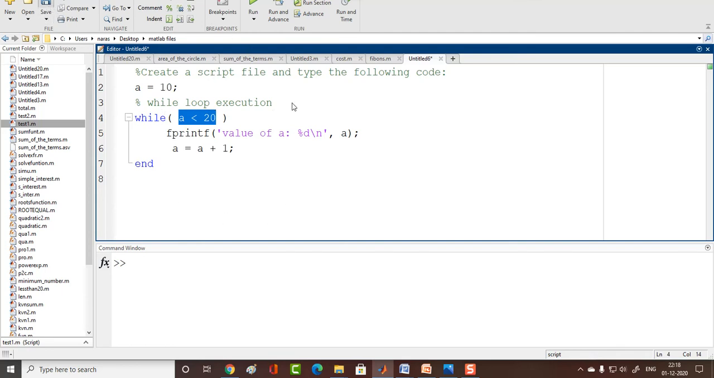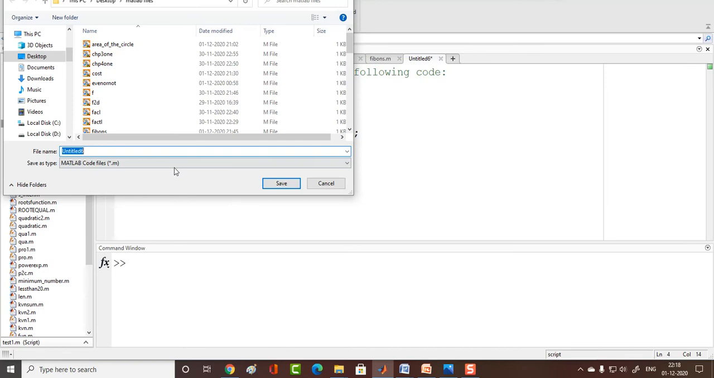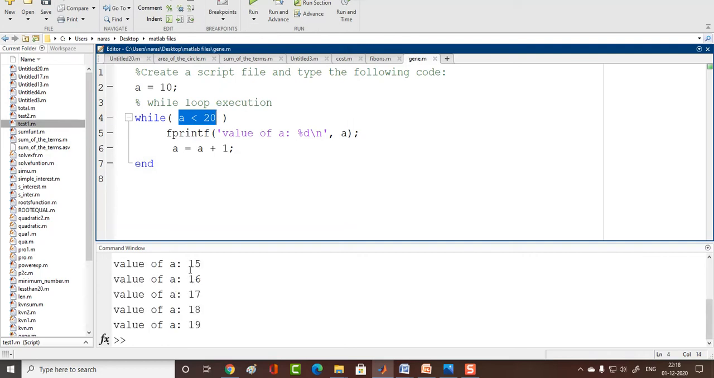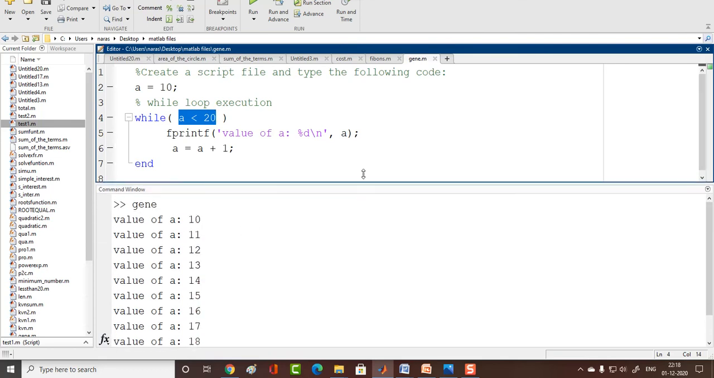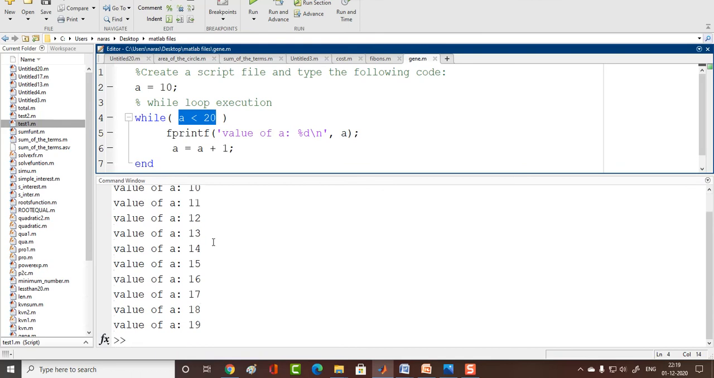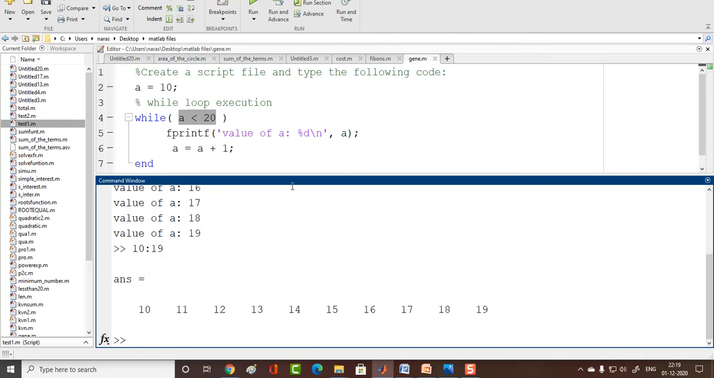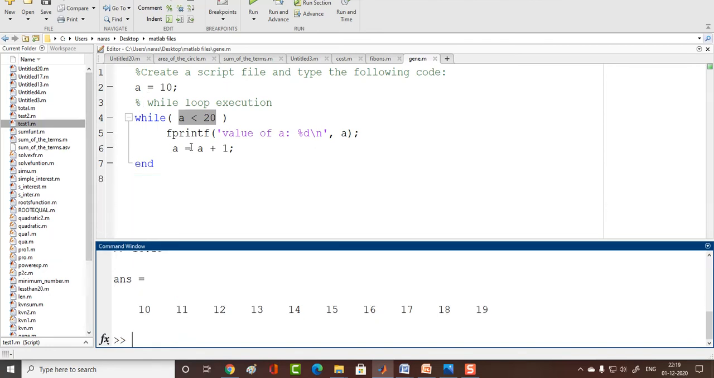Okay, I will save this one. I will give the name, generation. Now, run this program. So, what happened? a equals first 10. Now, observe a equals 10, 11, 12, 13 up to 19. Nothing but 10:19. So, this is the same as the vector 10:19. Generating the numbers from 10 to 19 is done in this program using a while loop.